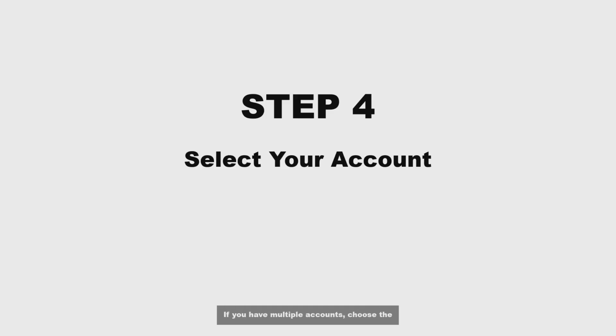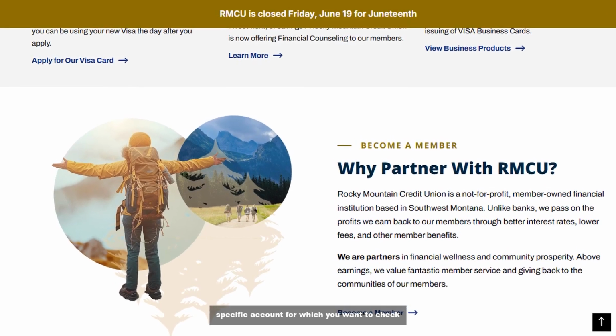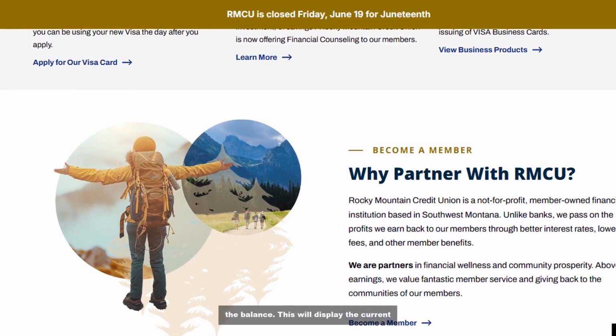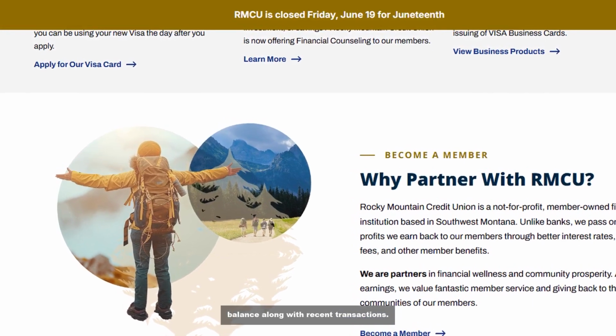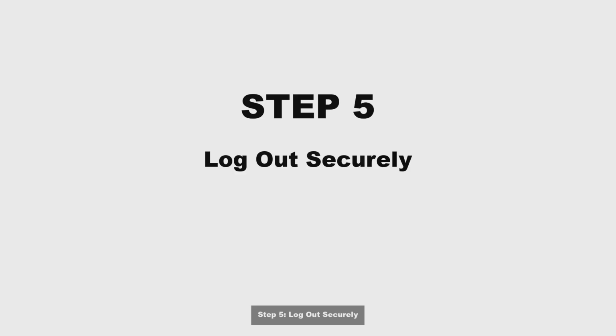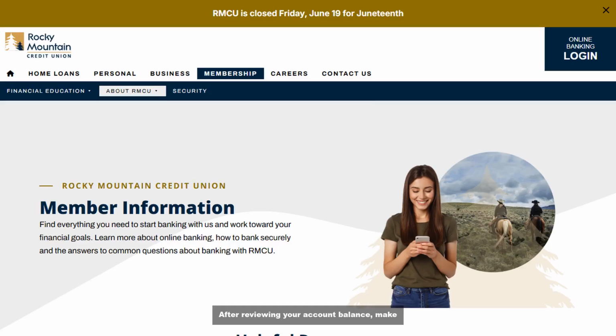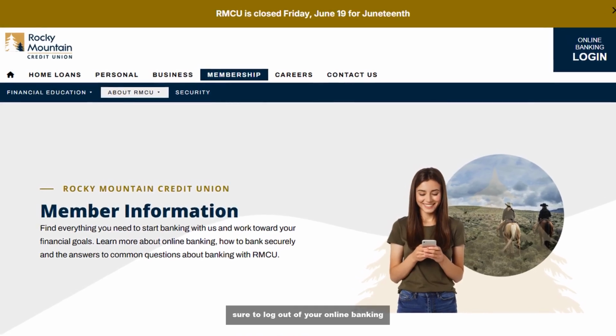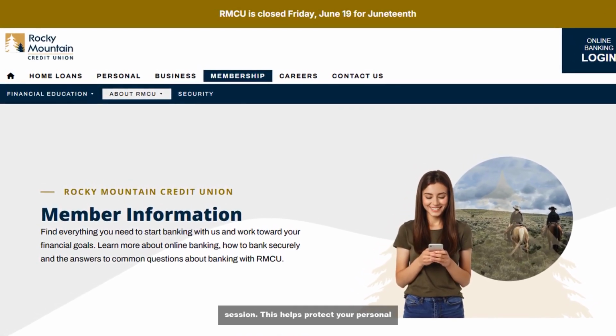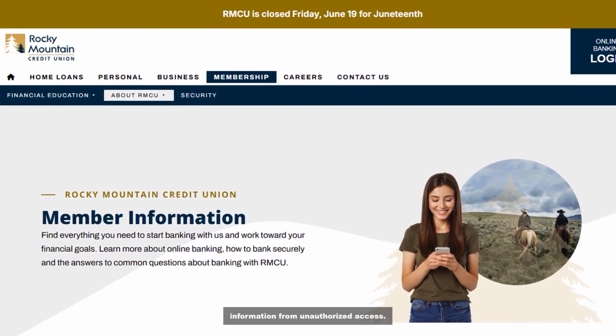Step 4. Select your account. If you have multiple accounts, choose the specific account for which you want to check the balance. This will display the current balance along with recent transactions. Step 5. Log out securely. After reviewing your account balance, make sure to log out of your online banking session. This helps protect your personal information from unauthorized access.